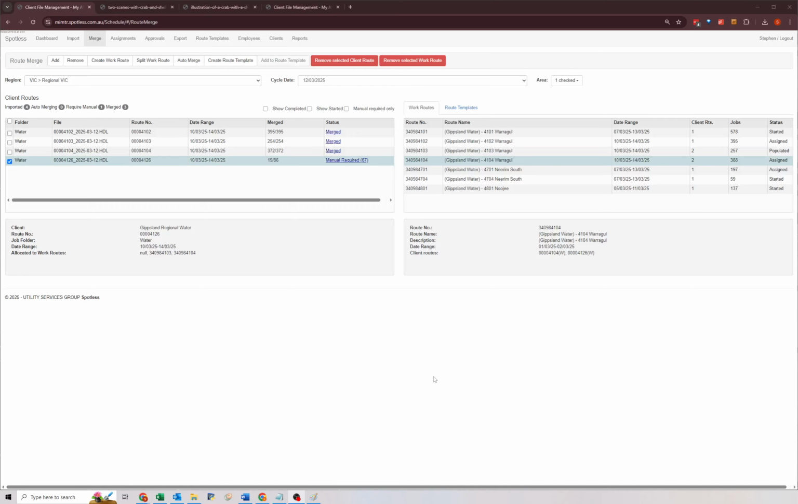Okay, so what we're going to do today is go over how to merge a new client route into a work route that we may not have a work route for. First thing I'll do is explain just to differentiate between client and work route. So I like to think of it kind of the analogy of a crab and a shell.